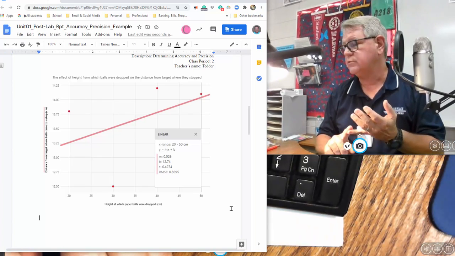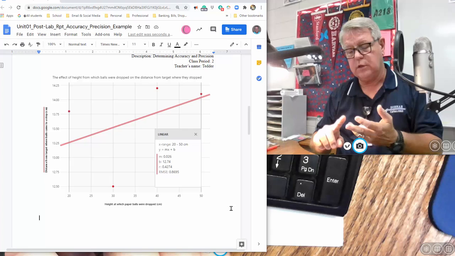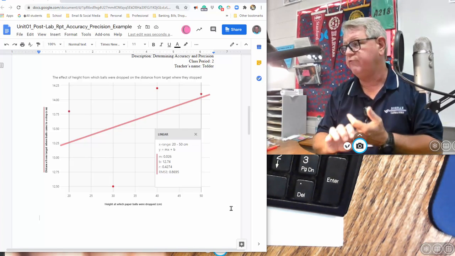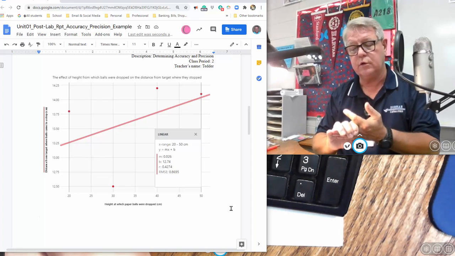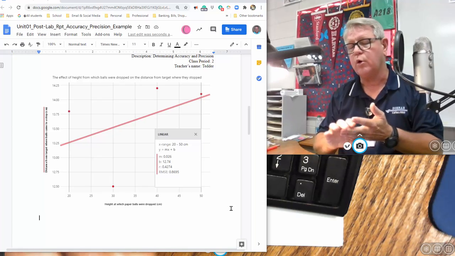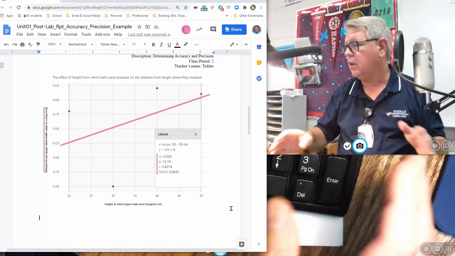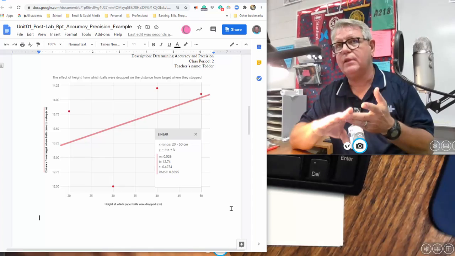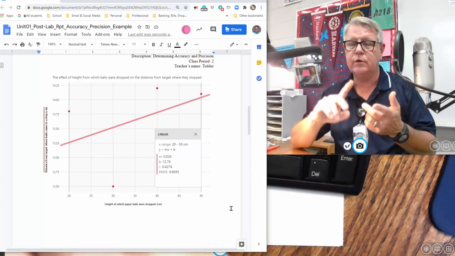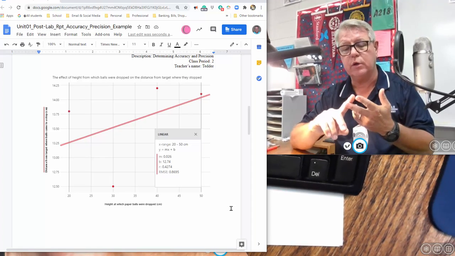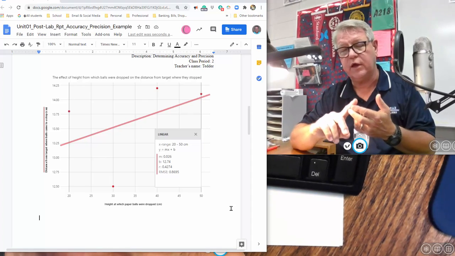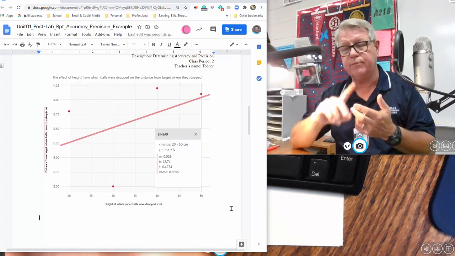All graphs, all photographs, and all illustrations have to have figure labels. Figure labels go under the figure. Table labels go on top of the table. So the table label, if you remember, has to tell the reader what's in the table and why it's important. The figure label on the graph has to tell you what those things are as well.